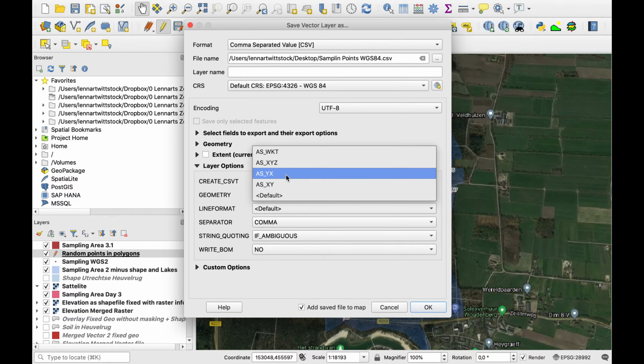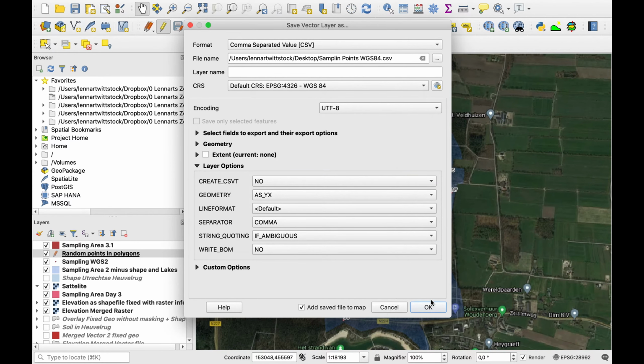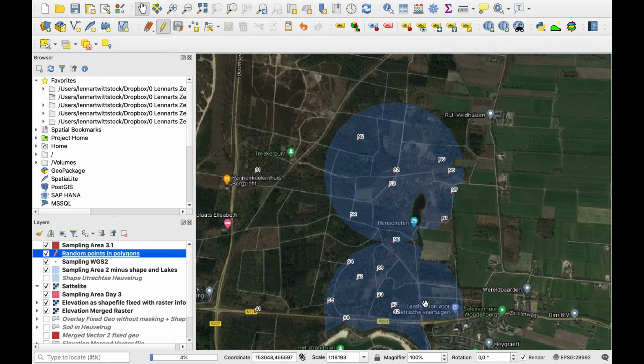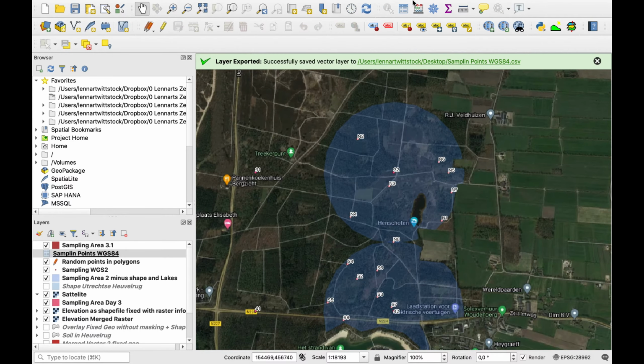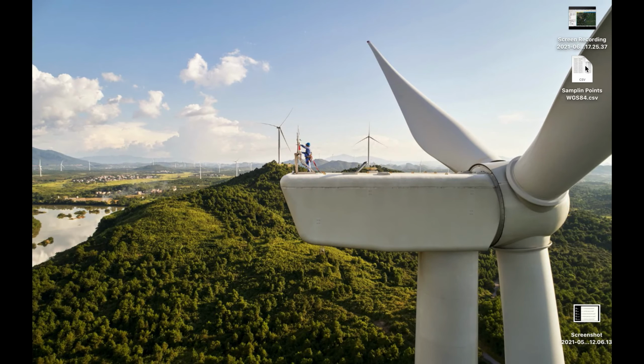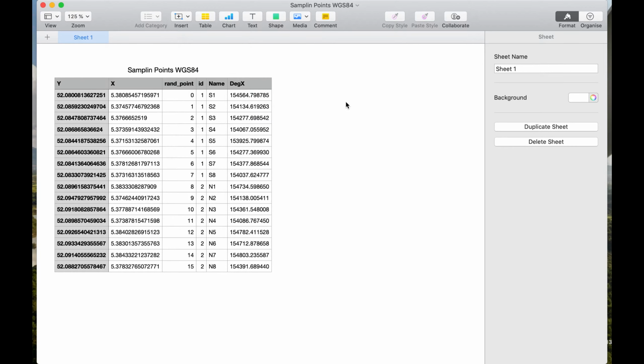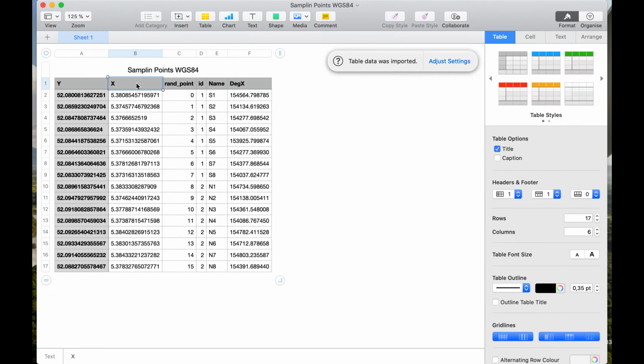But if I'm not mistaken, for Google Maps, you first put the Y and then the X. And then we can just export that and go to the desktop and have a look at it. And here we can see that we have our numbers. This is now the additional information that we had in the attribute table. So if you gave them custom names, you actually also have them here.